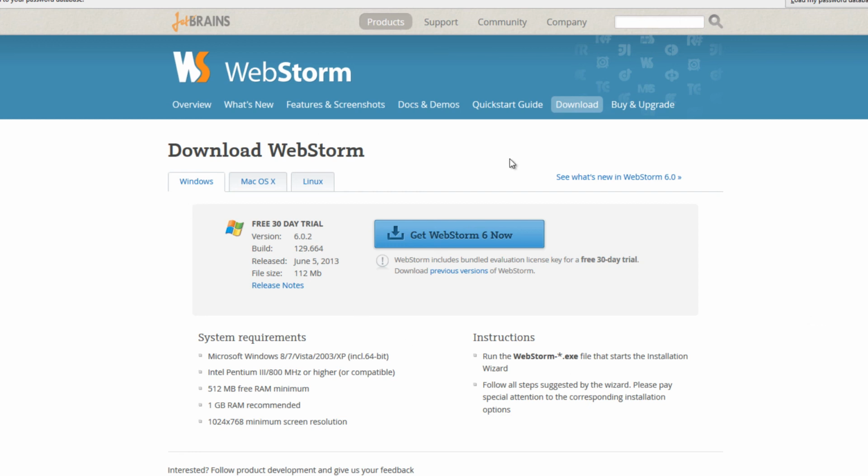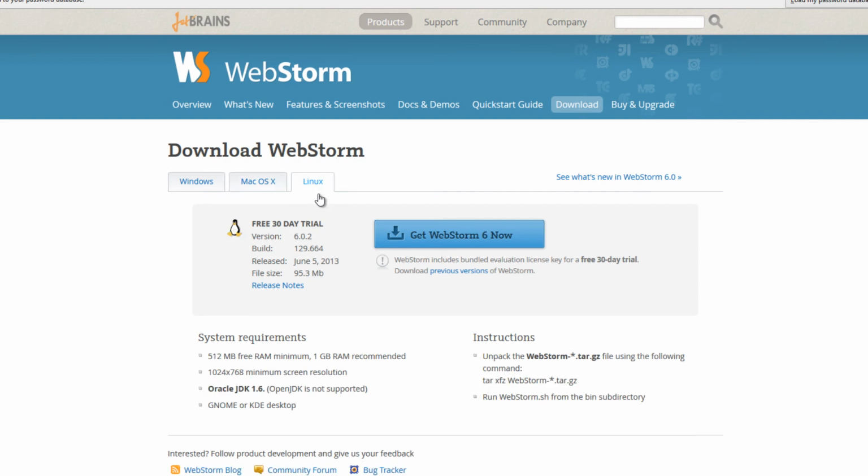So here's the download screen if you're interested in downloading WebStorm and start using it. There's a 30-day trial, and if you look here, there's a Windows install, there's a Mac install, and there's a Linux install.